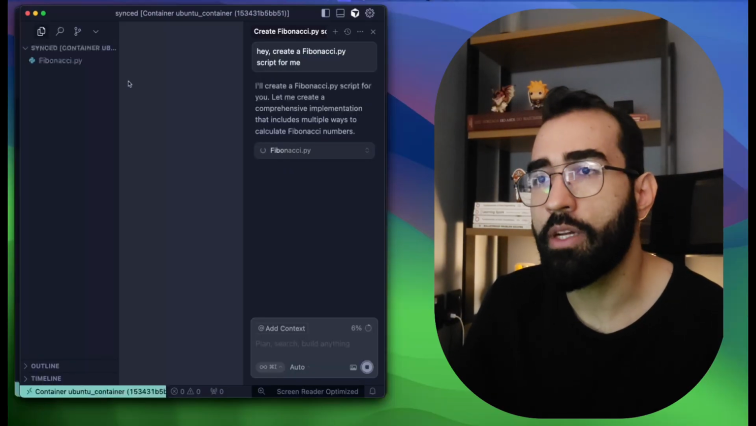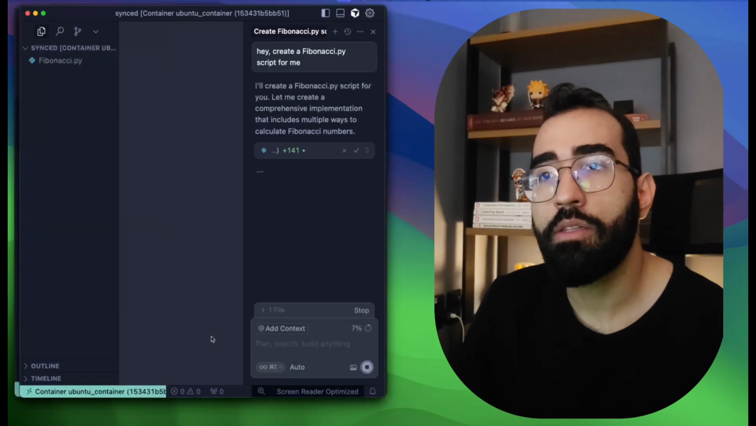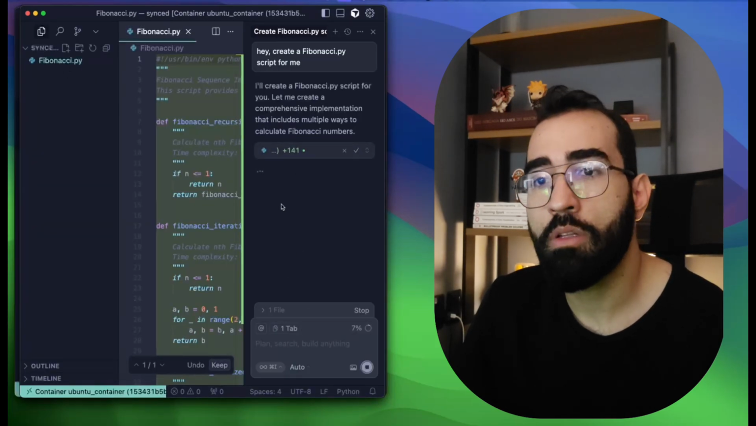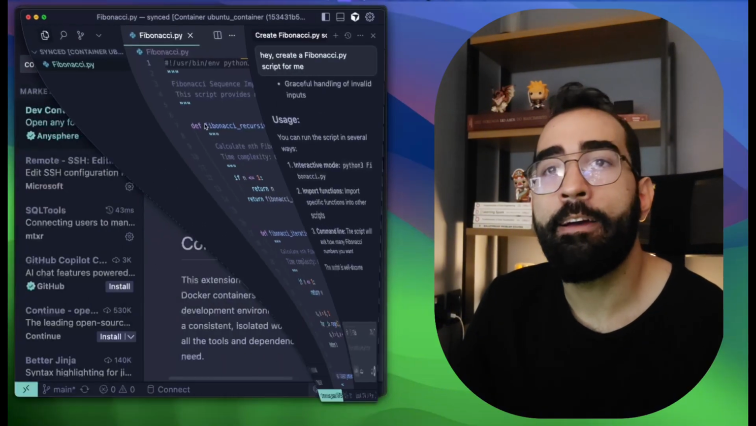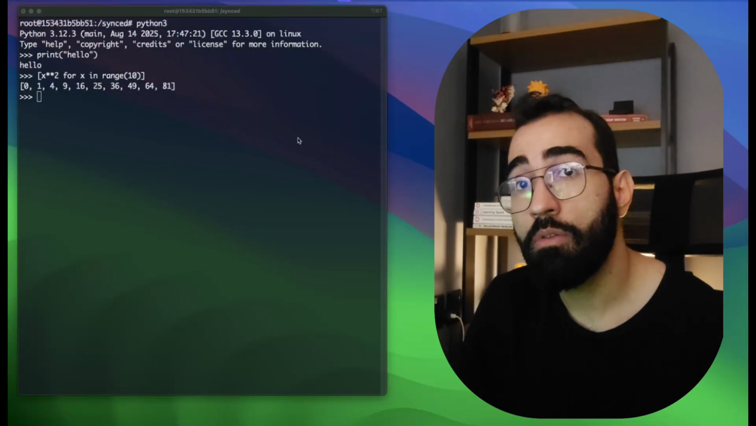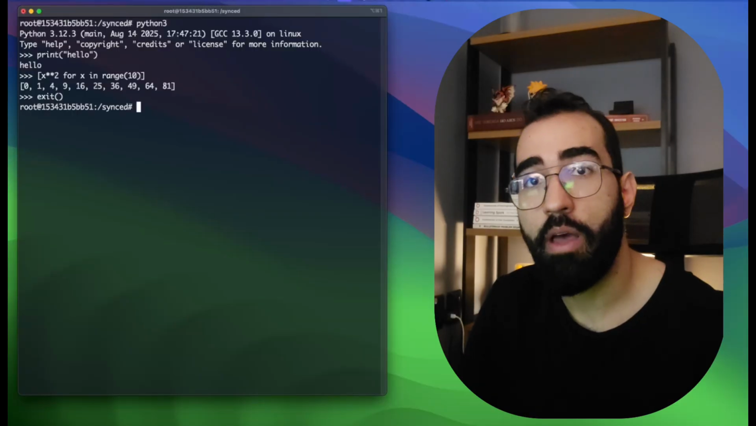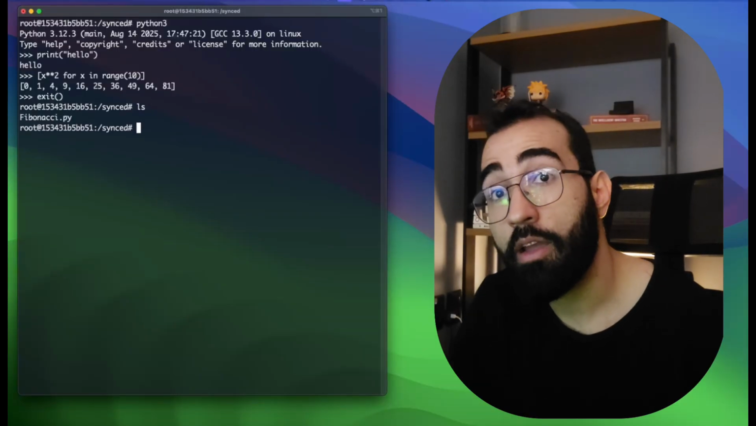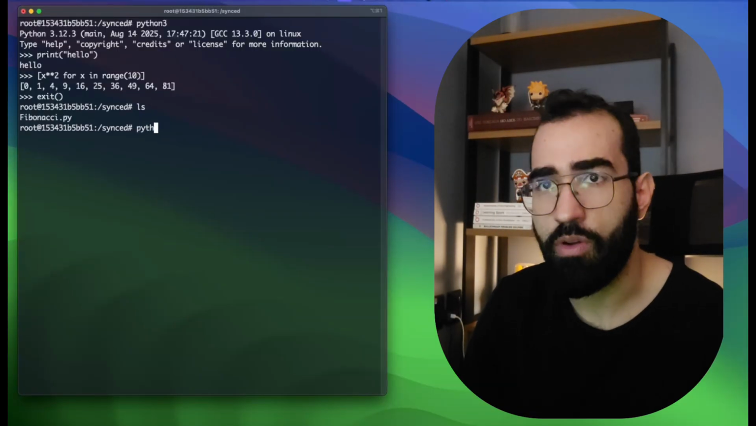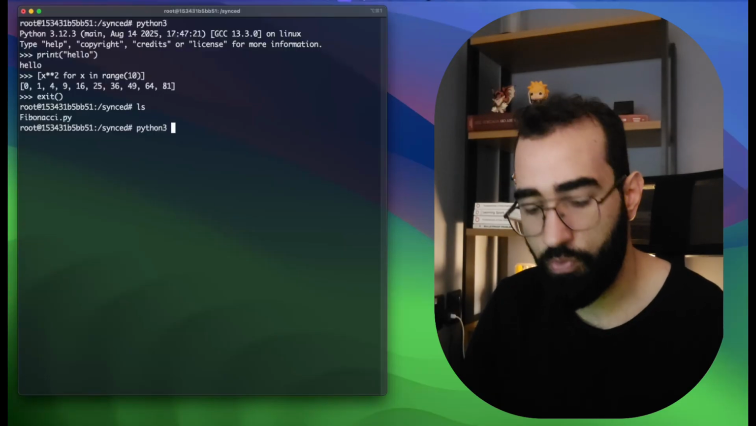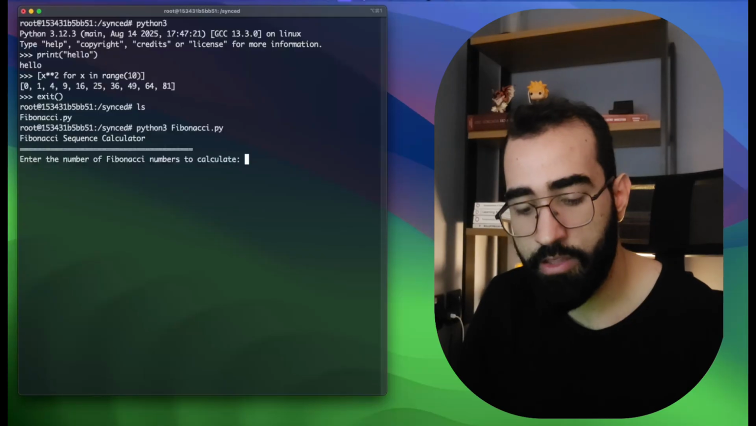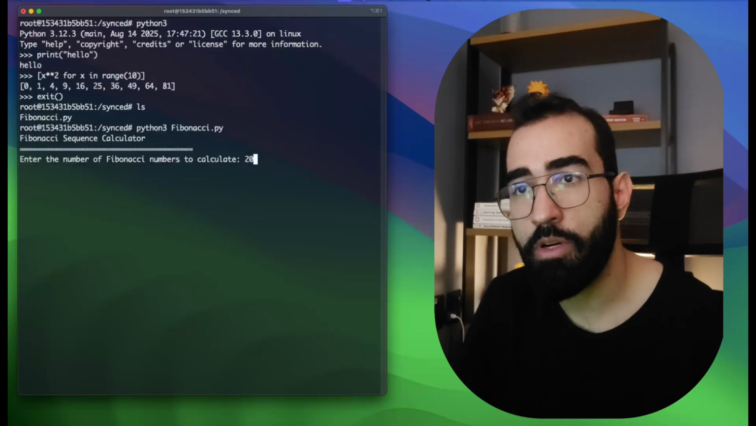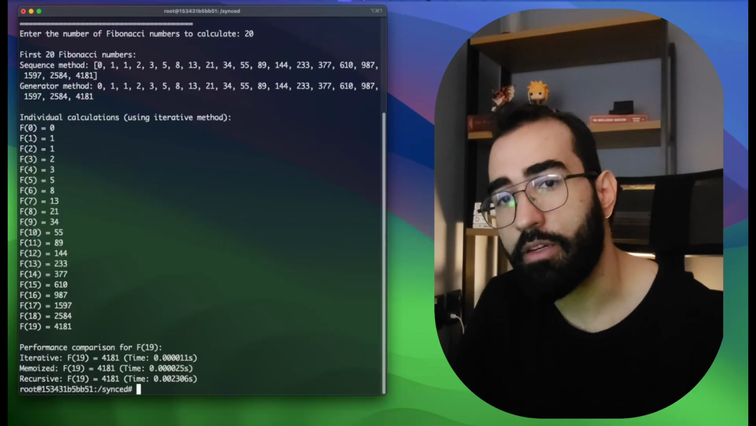So it should also take a few seconds. And it's there. Let's trust it, and it seems like it's working. And once I get back to my terminal, let's exit Python, ls, I can already see Fibonacci.py. So I'll just execute it and see what happens. python3 Fibonacci.py. Let's calculate the first 20 numbers. And it's there. It worked.